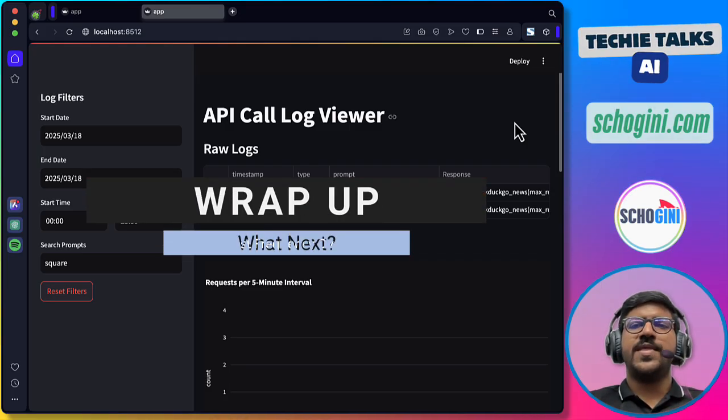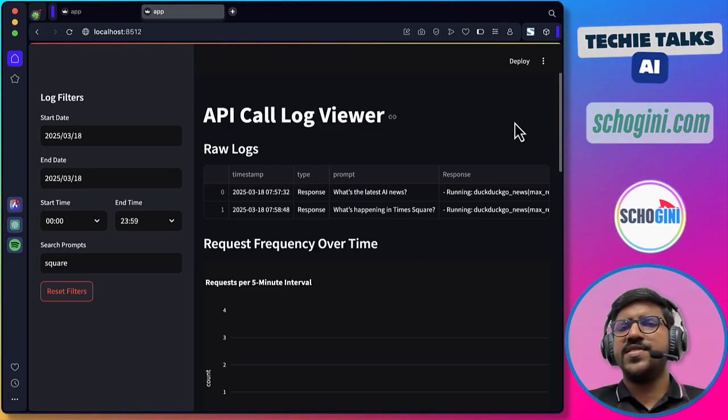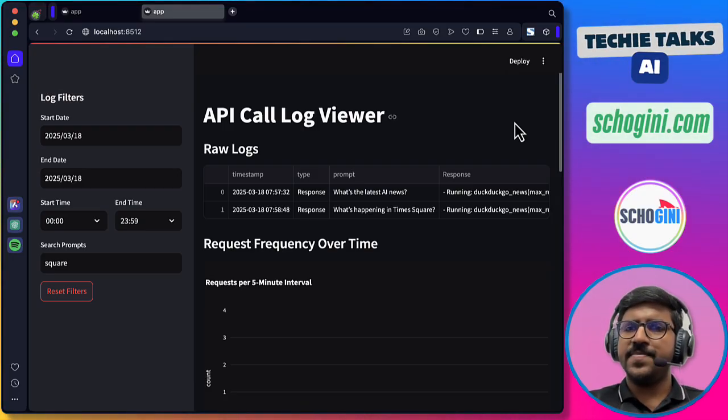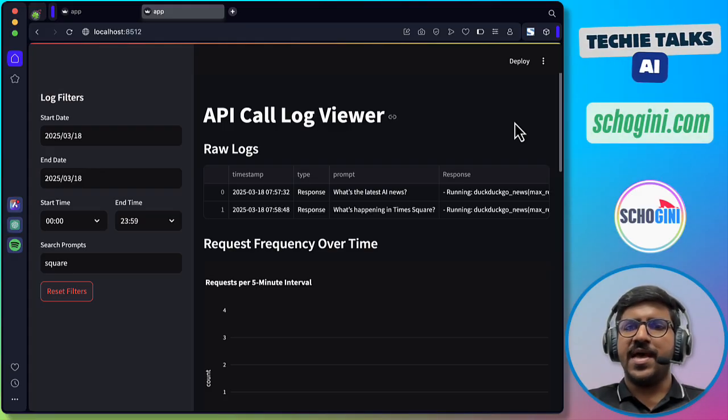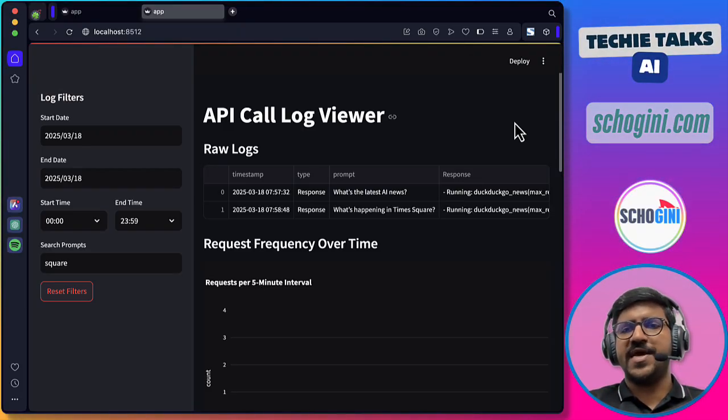Clear? So that's a wrap. We built a powerful app to interact with Agno agents via API, log every call, and visualize the results. You have learned how to use Streamlit for a slick UI, the Agno framework for agent access, and Plotly for data insights. Want to take it further? Try adding real-time log updates or support for more agent types. Check out the Agno docs and my GitHub repository for more details.